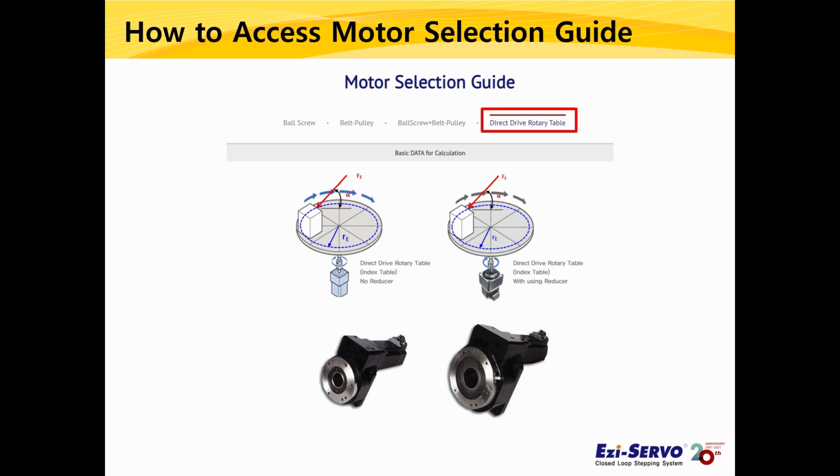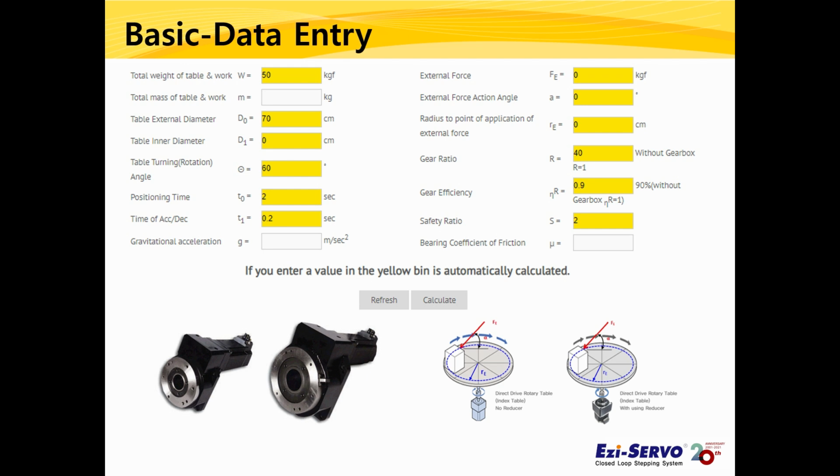If you scroll down, you will see a screen where you can enter data. There are several boxes, and you only need to enter the yellow box. Since the weight of the table and work was 50 kilograms, enter 50, and the external diameter of the table is 700 mm, and the unit of the box is centimeter, so input 70. Enter 60 at the table rotation angle, and the positioning time is 2 seconds. Enter 0.2 for the acceleration-deceleration time.